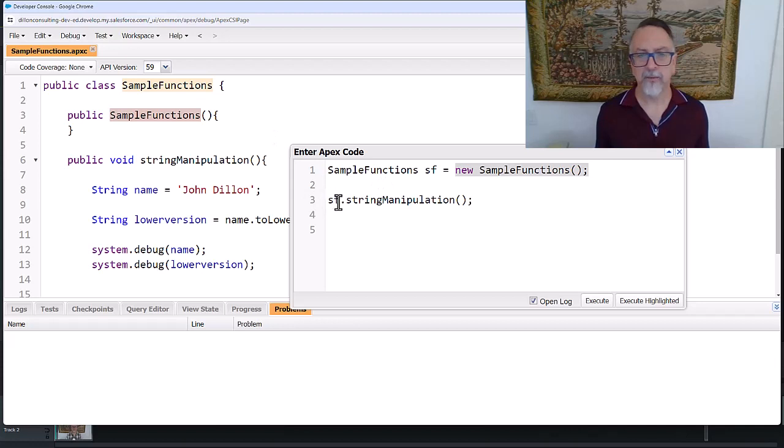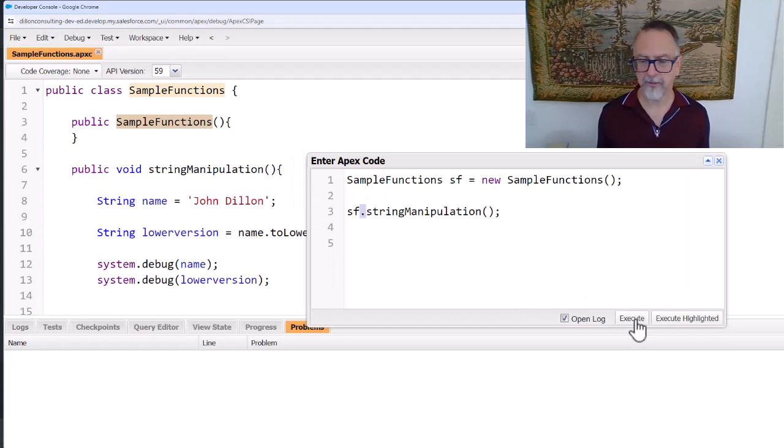From here, we can use the dot notation, sf dot, and then we can tell it that we want to call this function, string manipulation. And we do that, and it's going to go through these 4 lines, and 2 of them are going to give us some debug output. So let's see what goes on there.